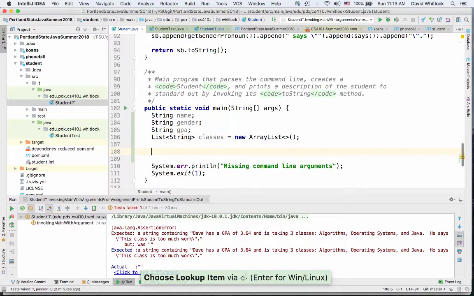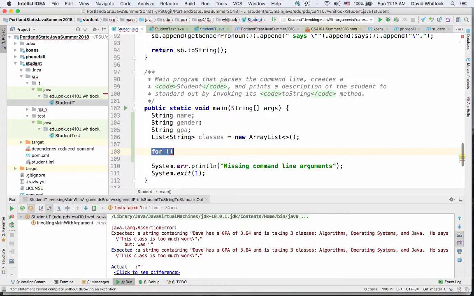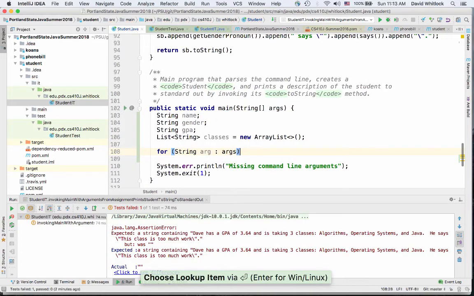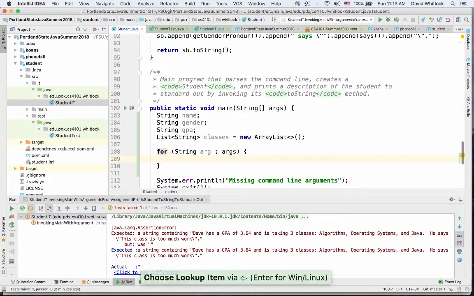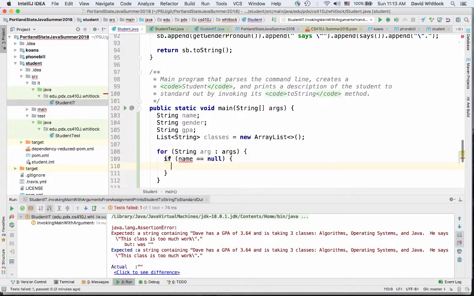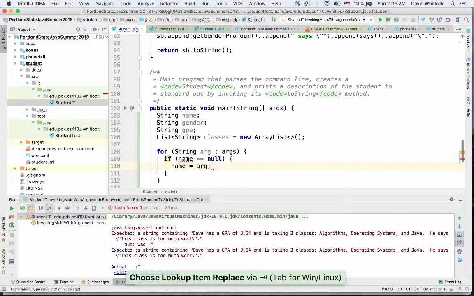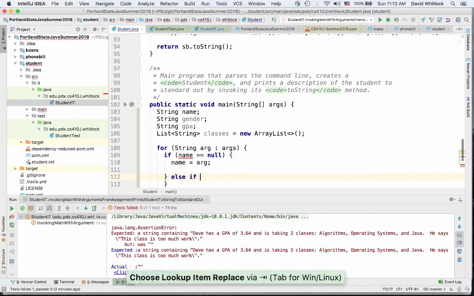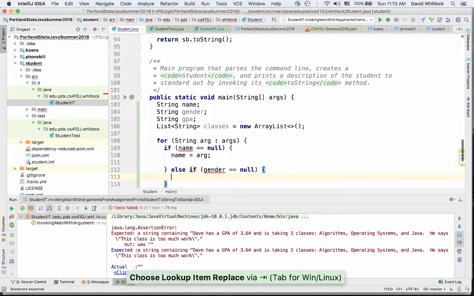And here's the pattern that I like to use. I like to iterate over all of the arguments. So for string arg in args, I just like to have something like the following. I just say, if name is null, then name equals arg. Else, if gender is null, then gender is the arg.